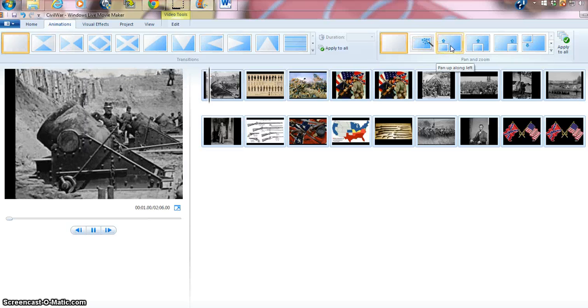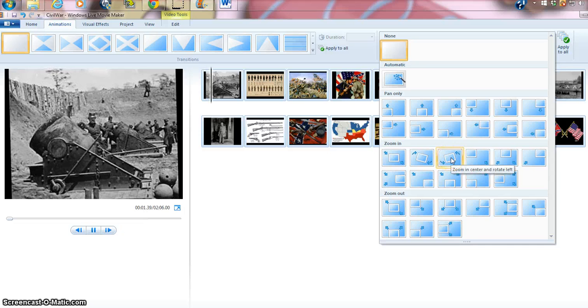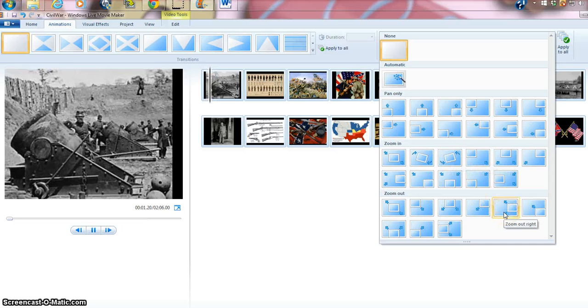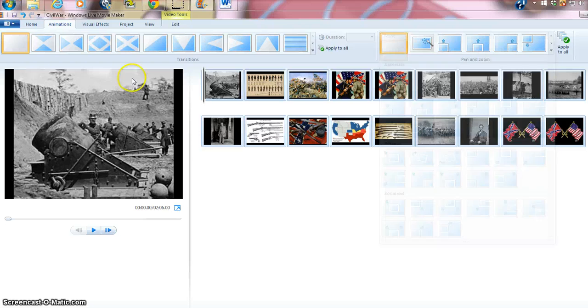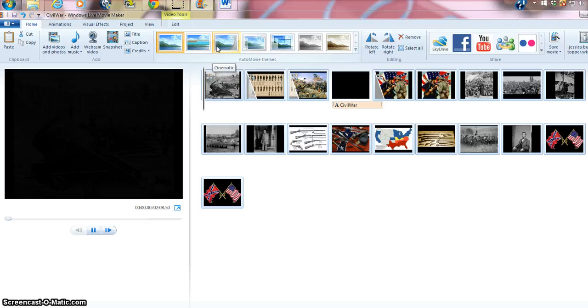You can also zoom in pictures. There's all kinds of options if you click down here. You can turn them sideways as they're coming to you. They can come in from the side. It's really awesome. It's just very magical, as I like to call this.